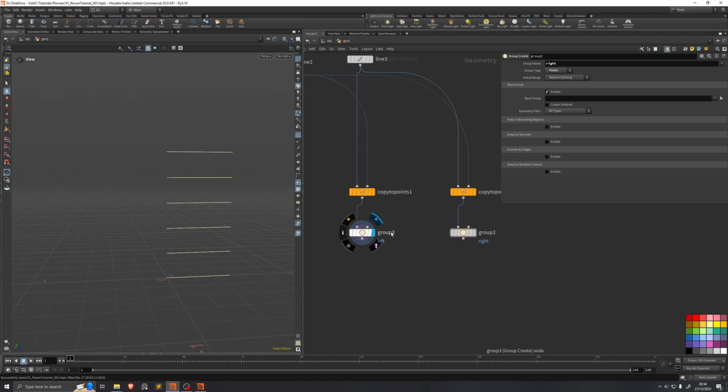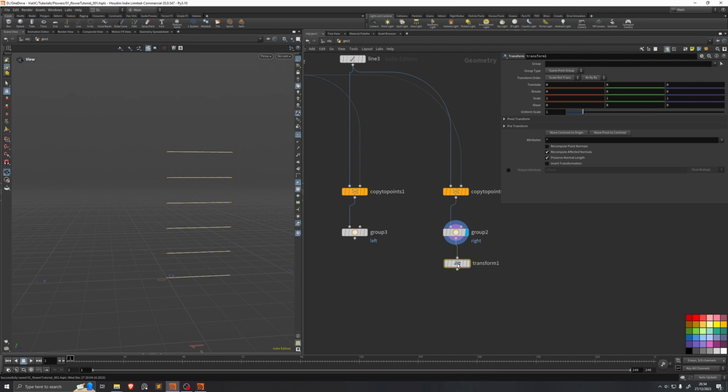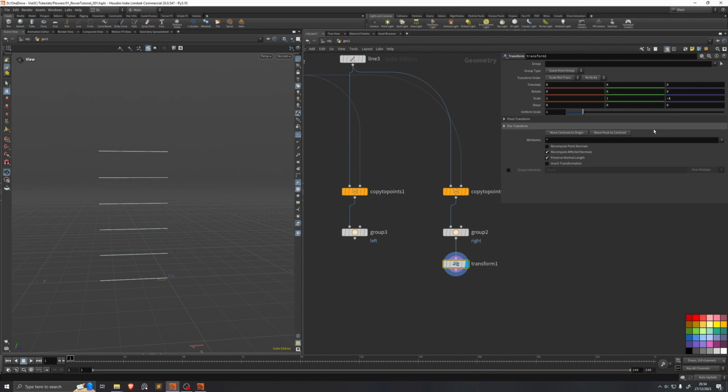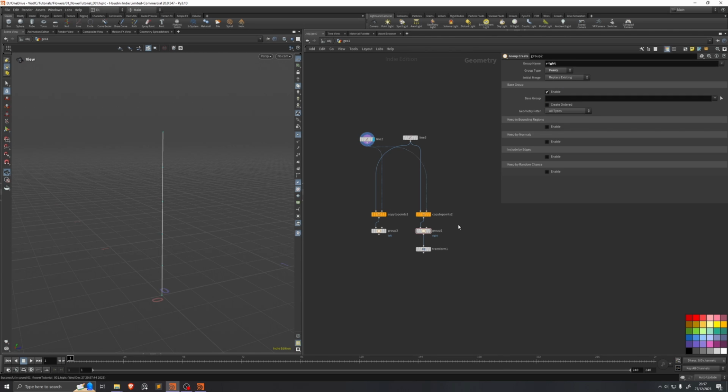Right now, they're still in the exact same position, so we'll just drop down a transform after this right arm, and we'll scale it minus 1 instead. So now it's flipped. So now we need to set some orientations for these bones.